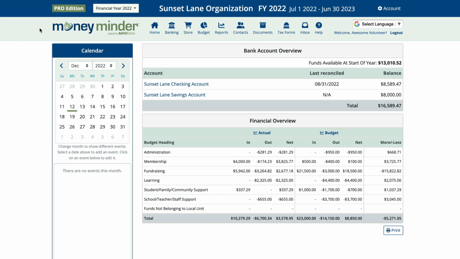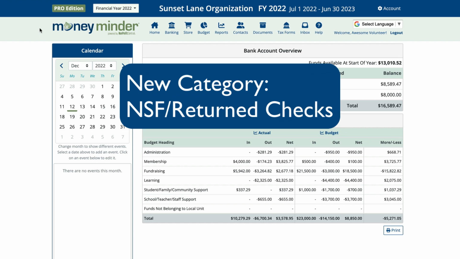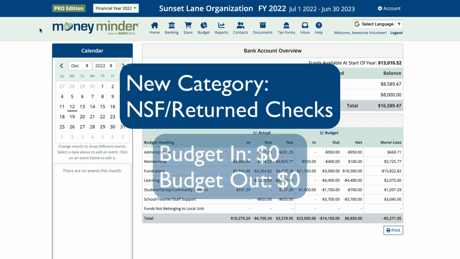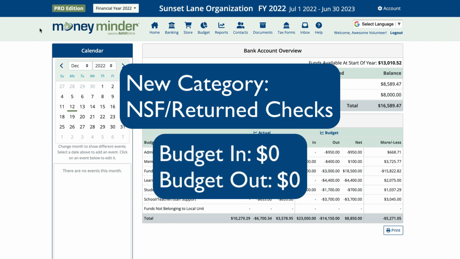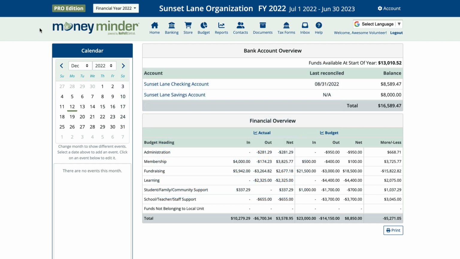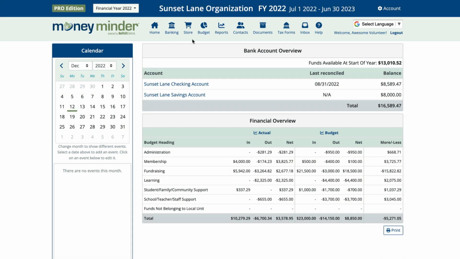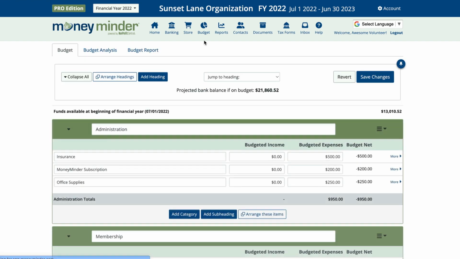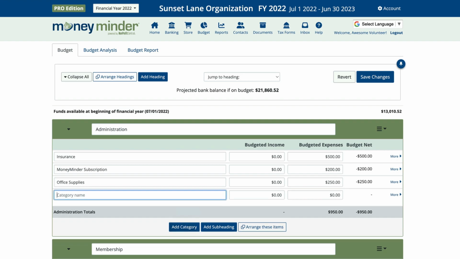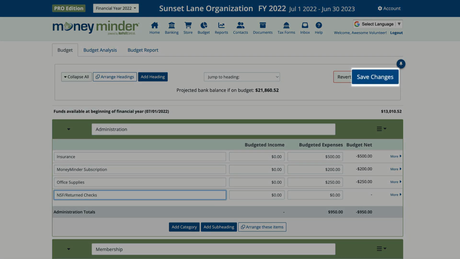If you don't already have one, add a category to your budget called NSF/return checks. Leave the budget in and budget out values at 0, so it won't impact the rest of your budget. To do this, click on the budget icon in the toolbar. Then click Add Category. Type in NSF/return checks. Then click Save.